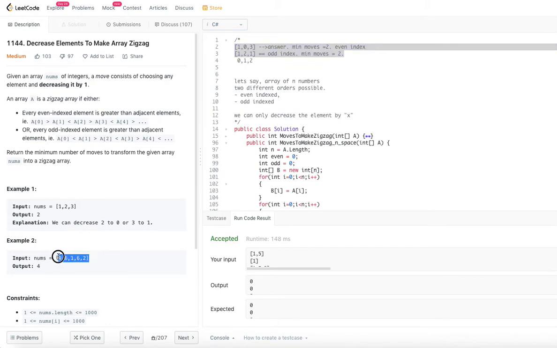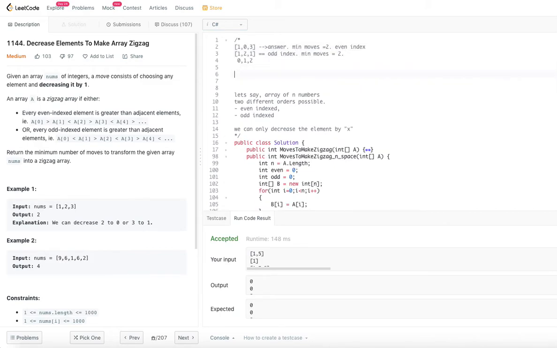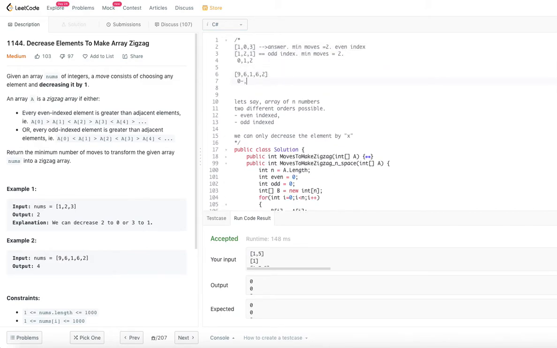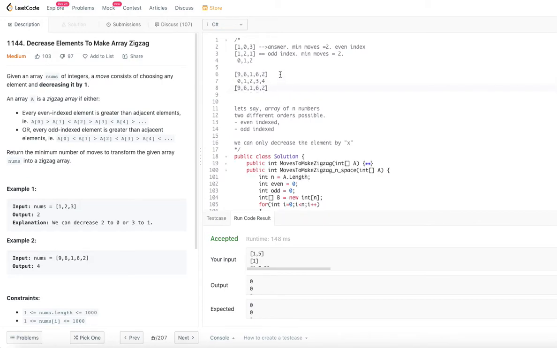So let's look at another example, and we will go through that and then jump into the other thing. So indices 0, 1, 2, 3, 4. Now we will go with even index for this. Even index means A0 should be greater than A1. Yes, A0 is greater than A1, and A1 should be less than A2.